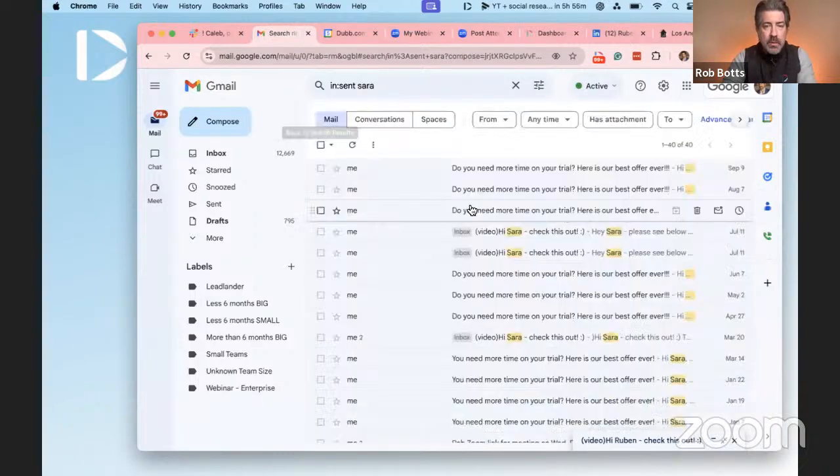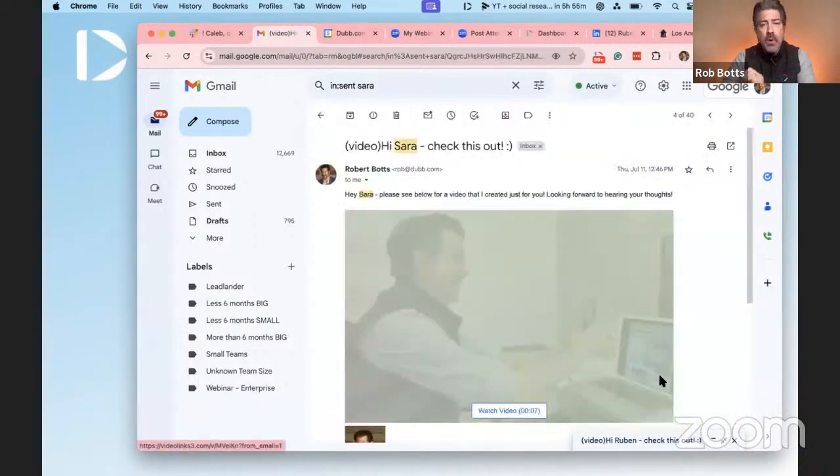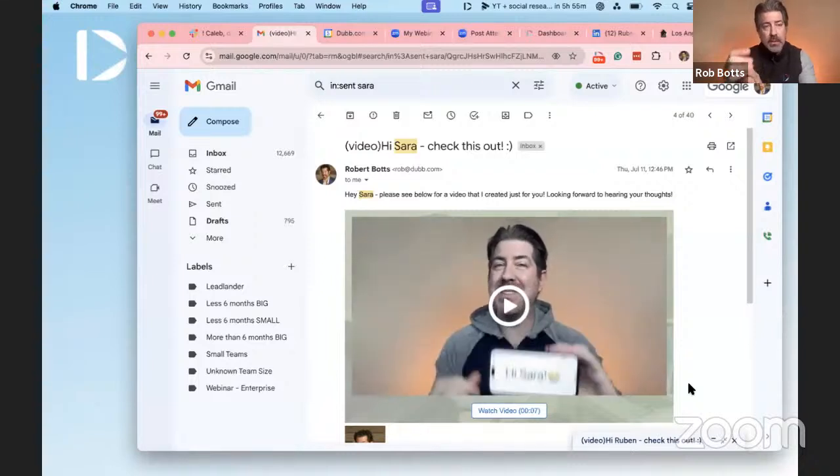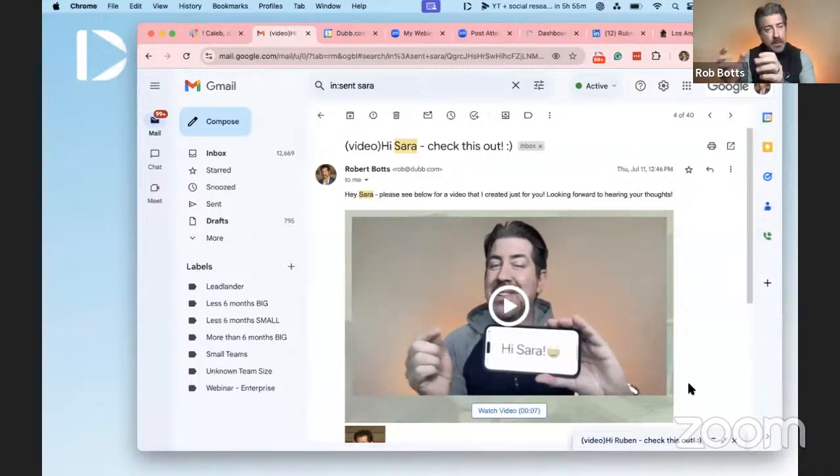Another one that works well is this one right here. This is recorded from the same webcam, and all I did was grab the Dubb mobile app. There's a button on there called the whiteboard button, and I just typed a little message on there.